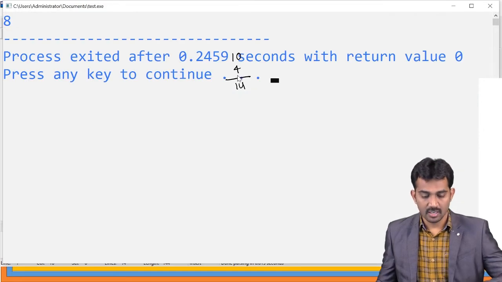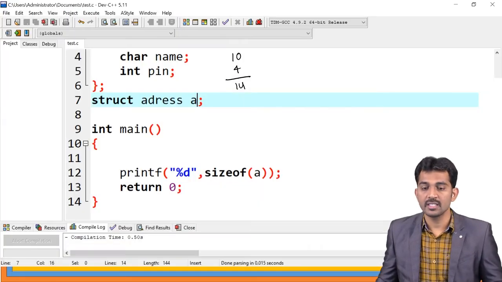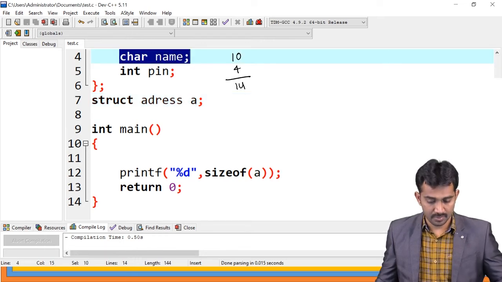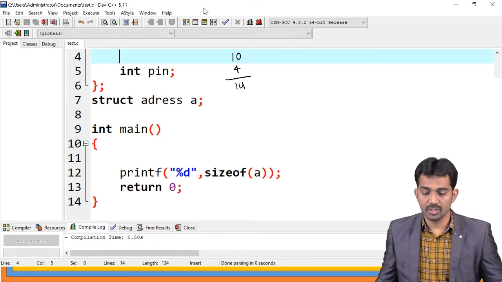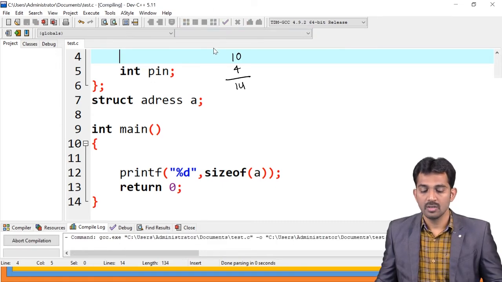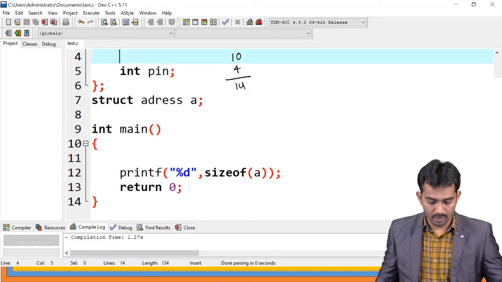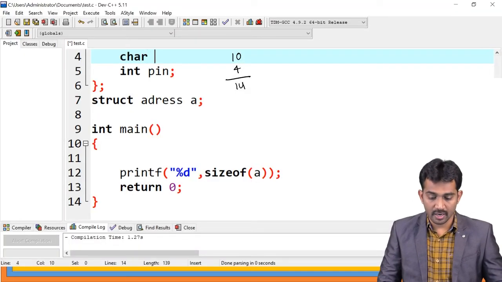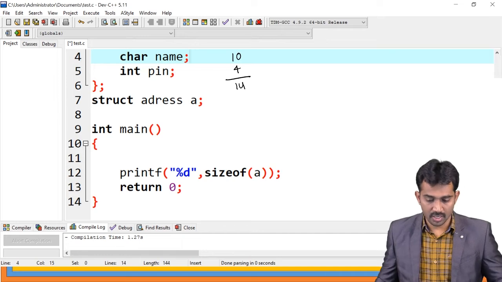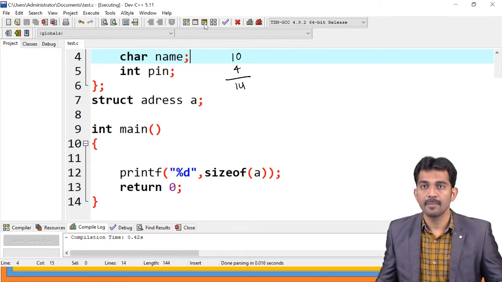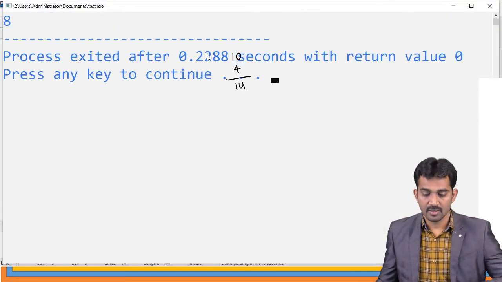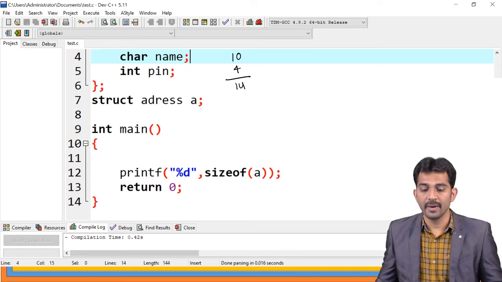8 bytes, right? Why is it 8 bytes? Tell me. If you remove the name and run this code, what is the size? 4 bytes, right? For example, if you take char of name, it is going to take 8 bytes.